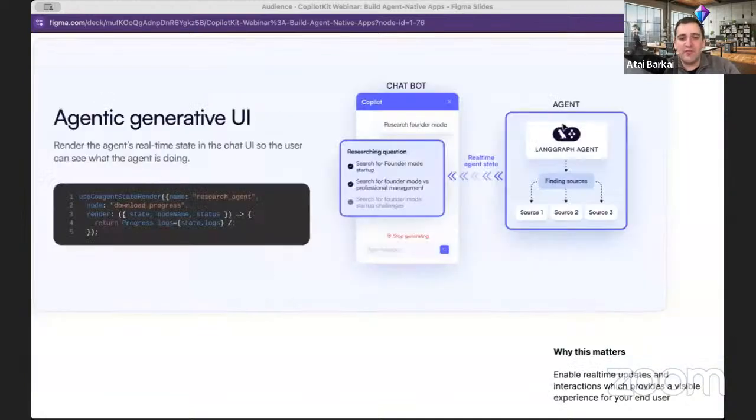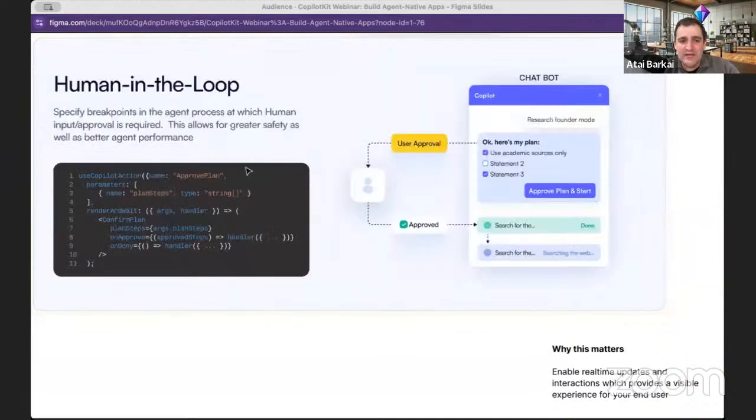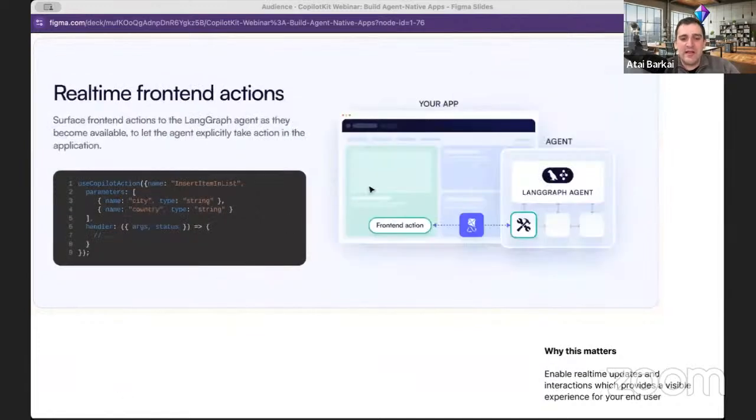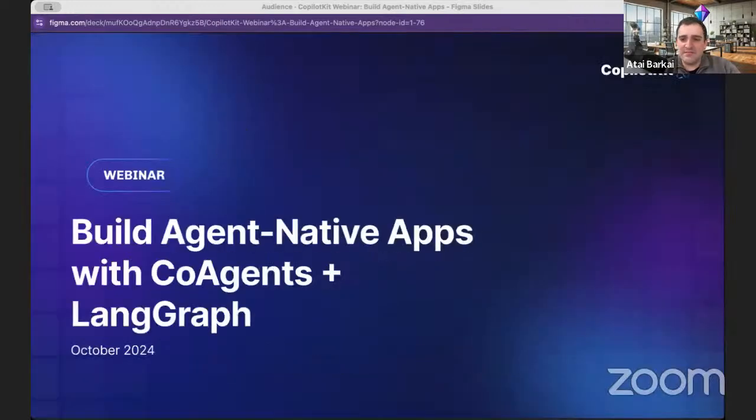We have Agentic generative UI, which is an addition to the traditional generative UI based on the tool calling abstraction. This is based on the agent's current state. And human in the loop, another really important feature. And real-time front-end action bindings, so you can define any action you want on the front end. You saw it just takes a single hook, very simple, and it's now available to the agent to call on, and all the back and forth is handled as well. And yeah, that's the essence.